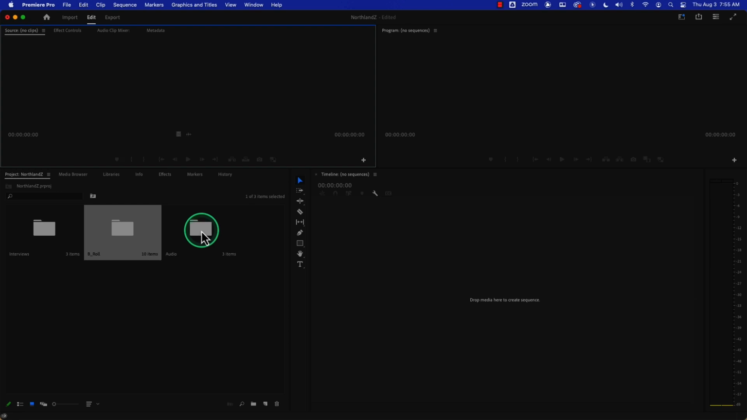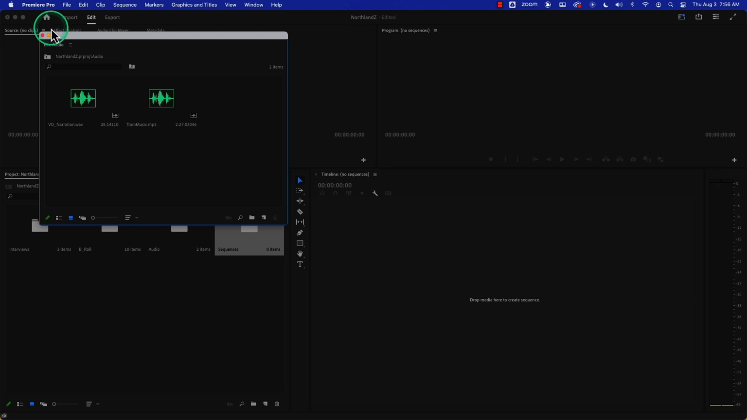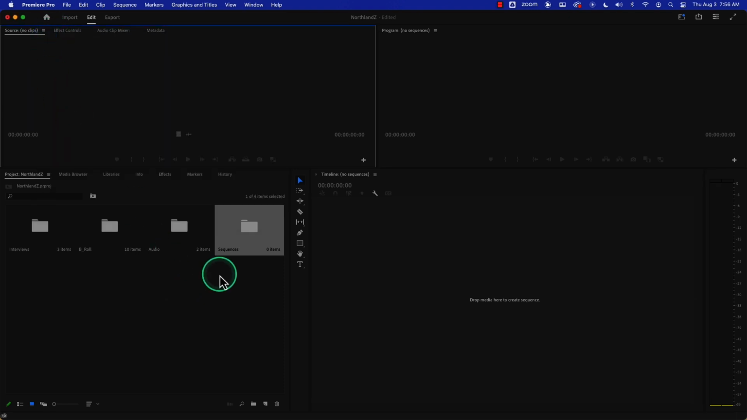In here, we can open up audio and we can see, hey, we have the 2 audio files. Those are great. We also have this other bin called bin, which I didn't like. This was going to be my sequences bin. So let's take this as a sequences bin. Let's call this sequences. And now we're going to take this and put this down here as a separate bin, not inside this other bin. I made the mistake before. I'm going to fix my bin, and now my bin's there.